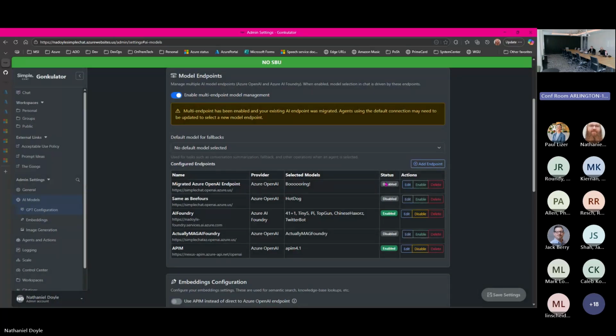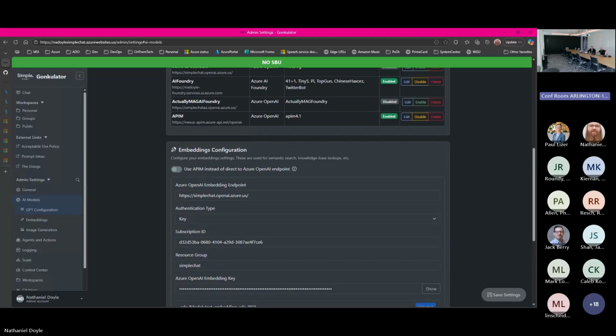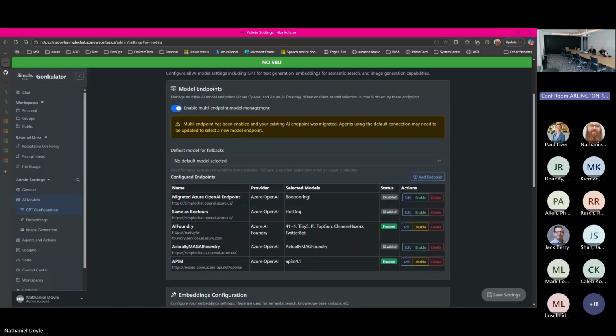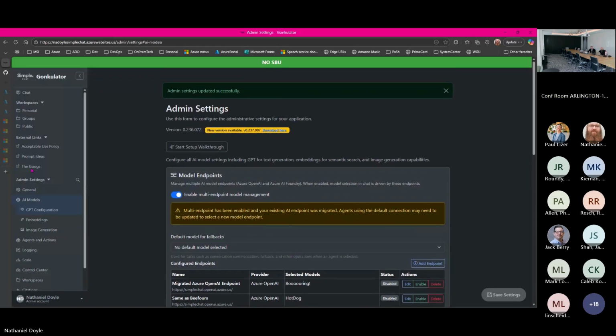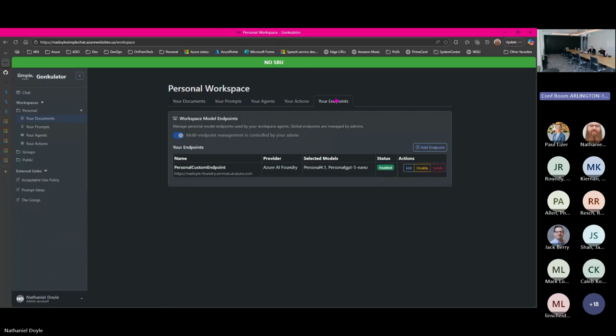So we can disable them, and we can have multiple endpoints. We are not doing multiple endpoints for embedding or any of the other services right now. It is only for our GPT and LLM models. In addition to that, I'll use personal agents because that's where I have most of my configs. We also bring the multi-model endpoints to our personal and group workspaces.